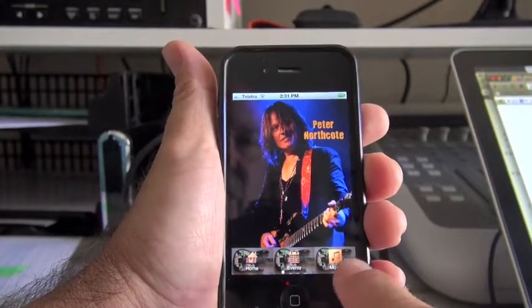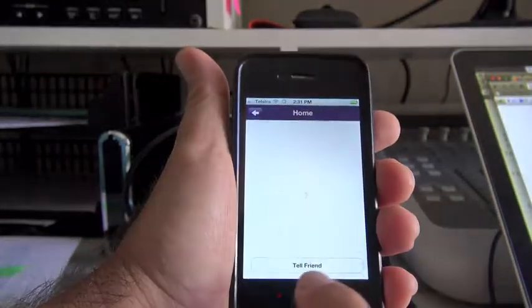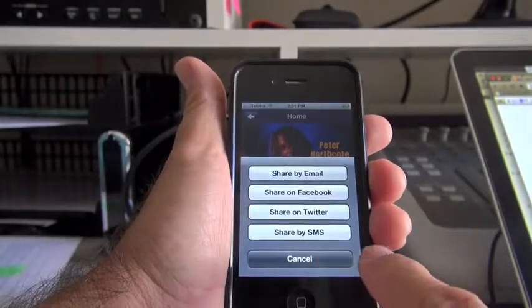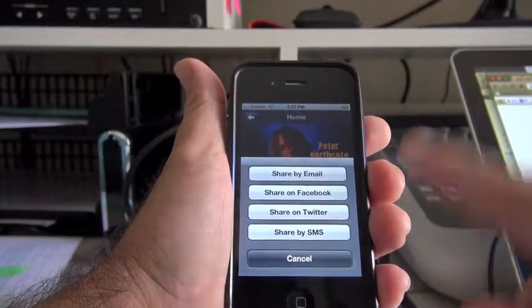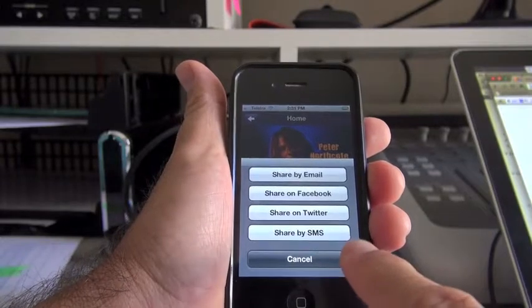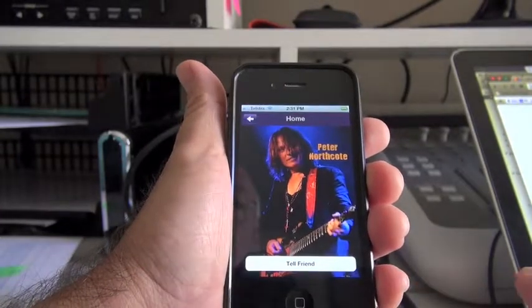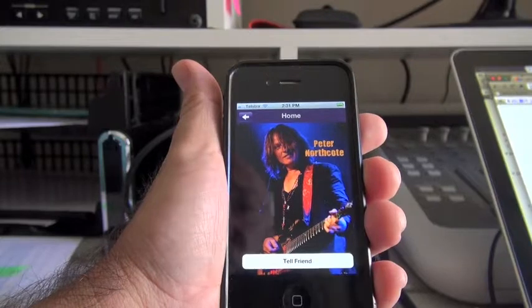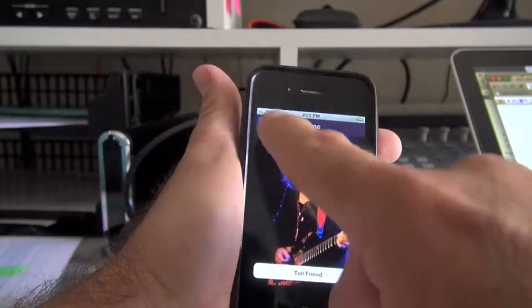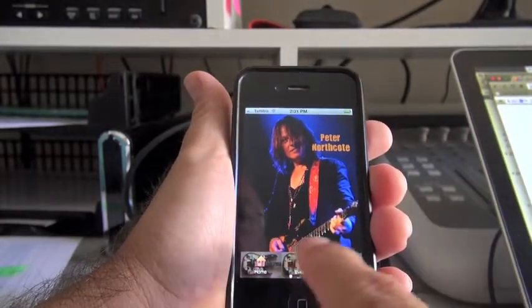So I'll go ahead and show you how these things work. If people click on the home button, they can share the app or let other people know about the app. It'll be available from the iTunes store and the Android store once it's been approved. So we click on our back arrow there, we go to events.